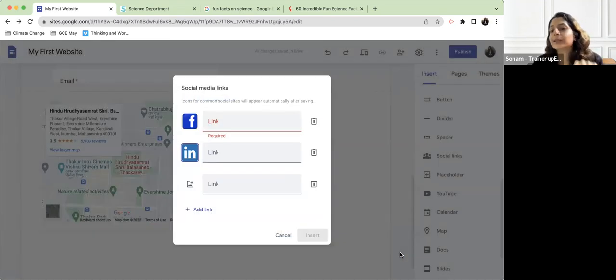And you can put as many as you want. There's an option even to add more. Right now you can see 3, but you can add as many as you want. I'm just going to add 2. You can add Instagram, Pinterest, your Twitter, all of that.